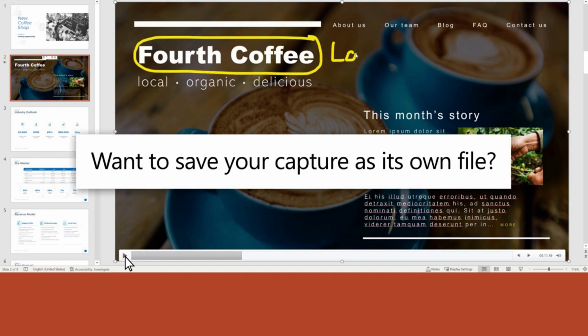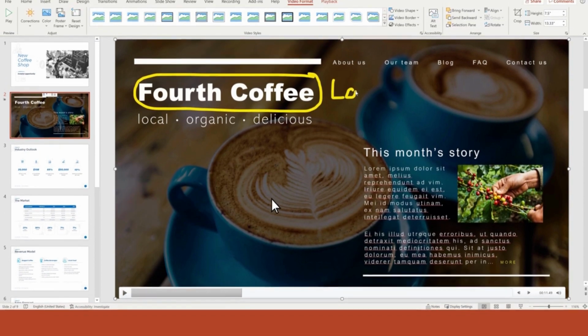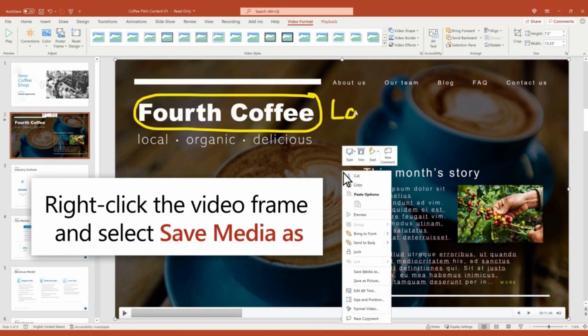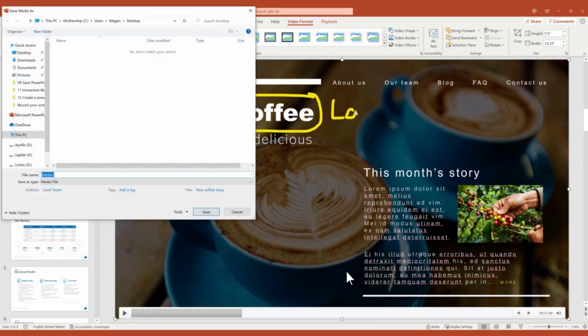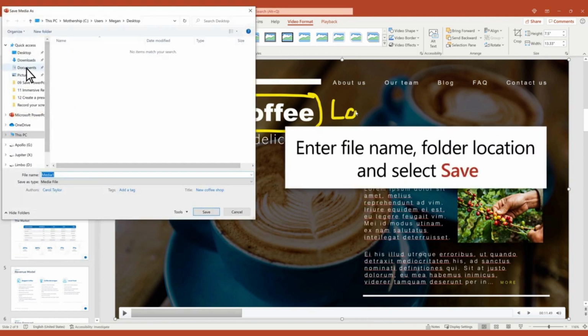Want to save your capture as its own file? Right-click the video frame and select Save Media As. Enter a file name and select Save.